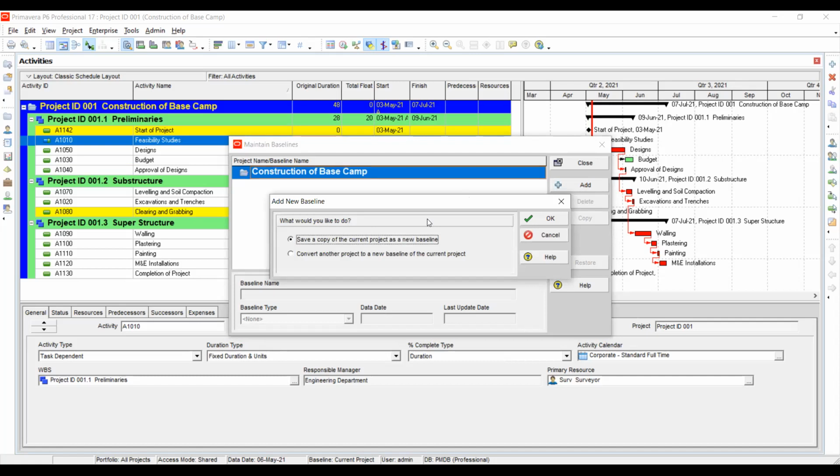What would you like to do? Do you want to save a copy of the current project as the new baseline, or do you want to convert another project to a new baseline of the current project? The second option is kind of confusing, but what they mean is that you are converting another project to a new baseline of the current project.